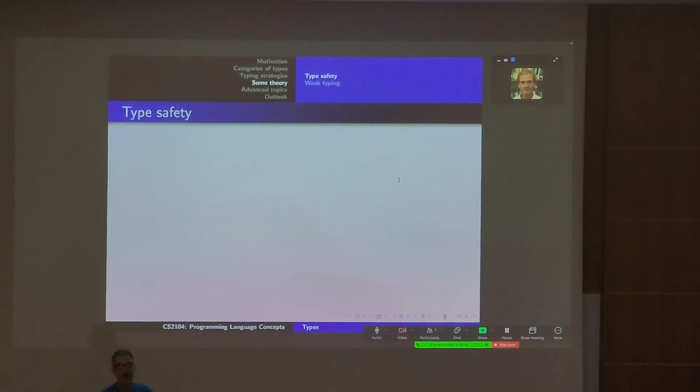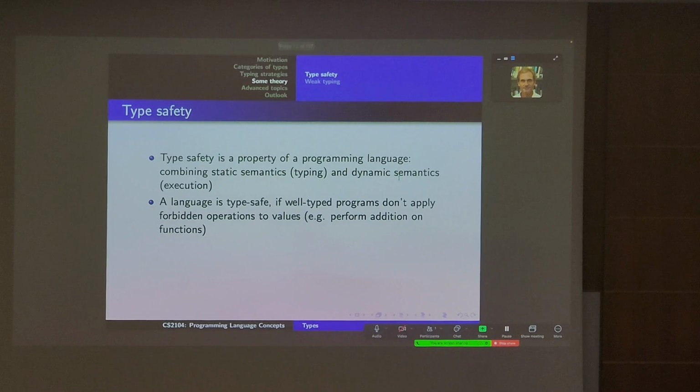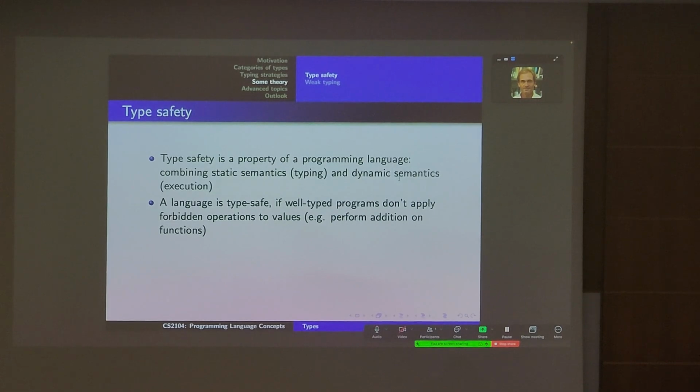So we can say a programming language, together with its type system and its implementation, or its specification, is type safe or not type safe. So type safety is a property of a programming language combining static semantics, typing, and dynamic semantics, basically execution, the specification of its runtime. So a language is type safe if well-typed programs don't do bad things.